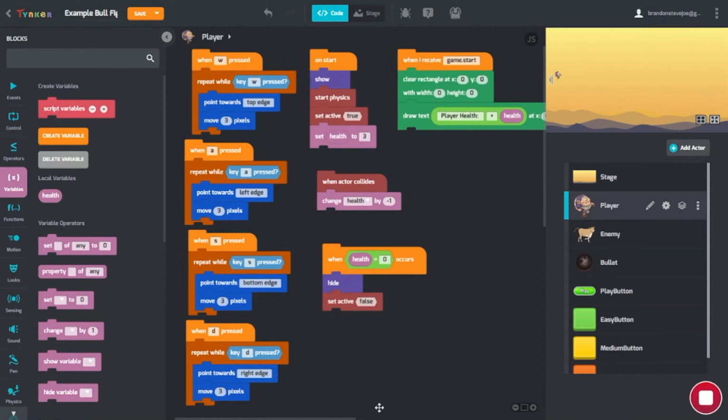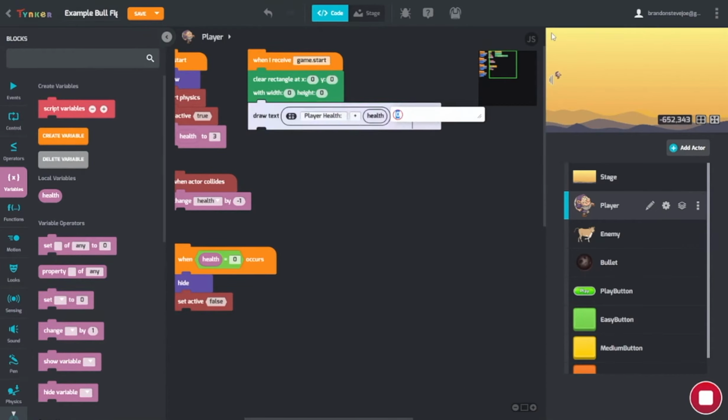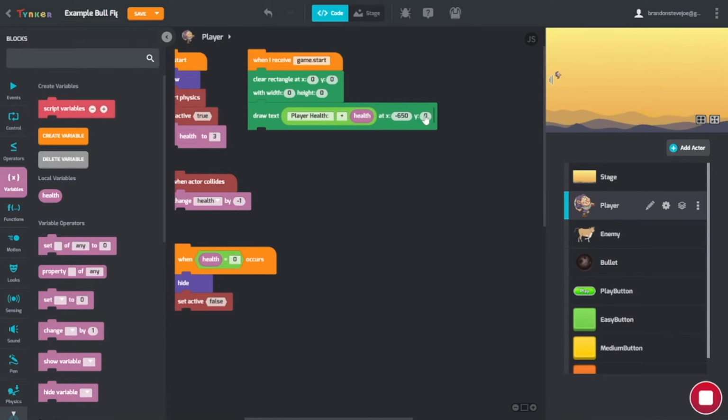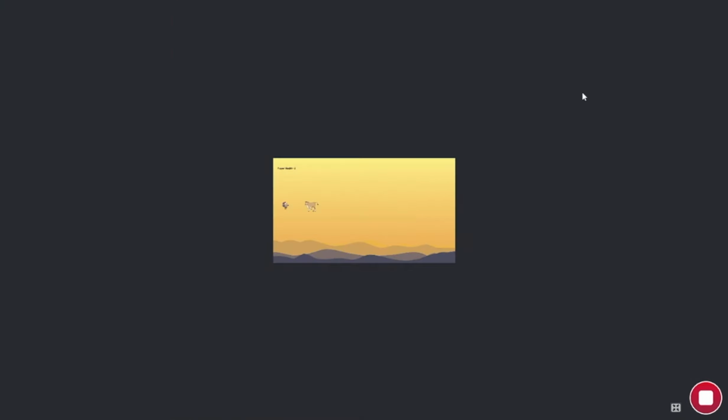Or actually, we need to add where to put it first of all. So let's find out. You can put your mouse right here and you can see where it is with this little box here. So you can say let's put it at negative 650. And the Y, let's put it at like 300. Let's try 300. So right now that's not erasing anything. I just want to see right there, it displays the player health.